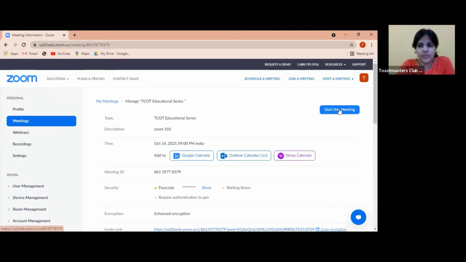Now, once I click on start this meeting, it will start and take you to your normal Zoom window. So I'm gonna stop sharing right now, and I can't share my own Zoom window. So I've taken screenshots of every option available and I'll share it through a PowerPoint. And it'd be pretty easy. There's nothing more.